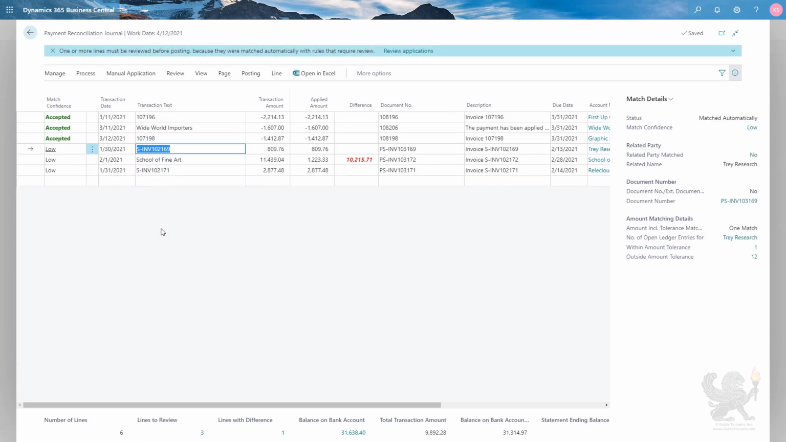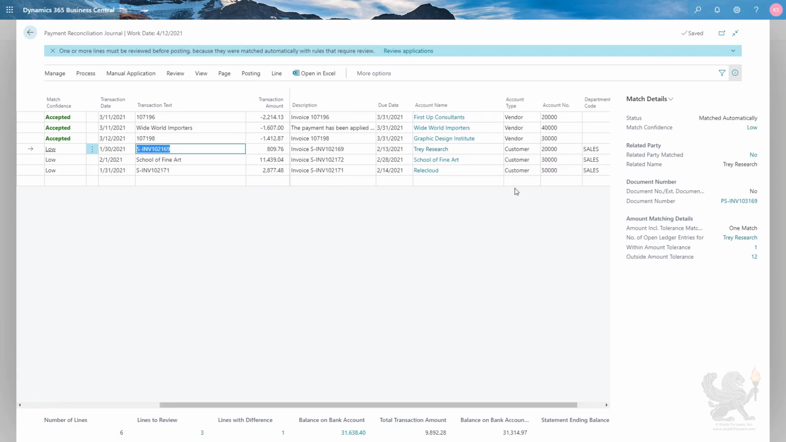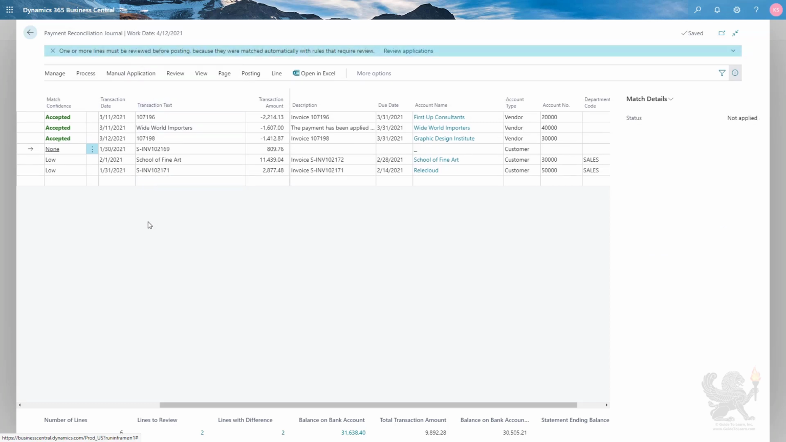So this is one with match confidence low. And I don't think this is correct because the system entered a customer, but I think this should be posted to a GL account. Just an example to show you some of the options. So what you can do then is first of all remove the application. I can click on review and then remove applications. There we go. Now you can see that the match confidence is none, and like I just said, this is something that you cannot post.